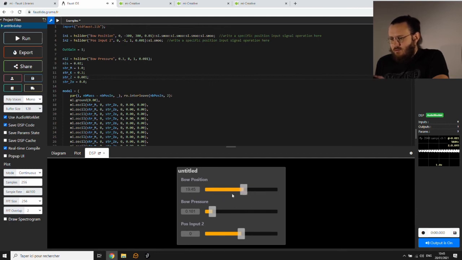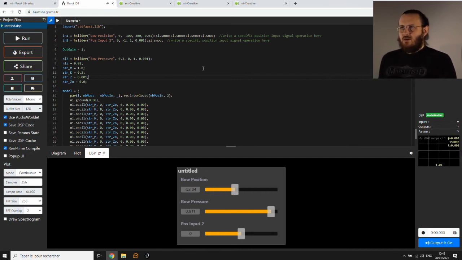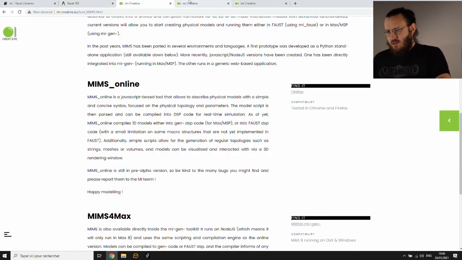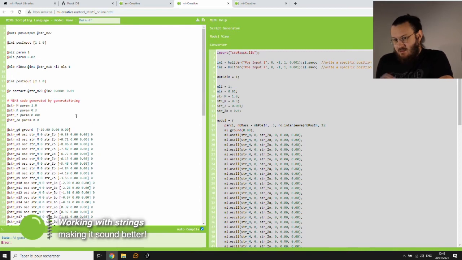So nice and smooth bowing. Or we can up it like crazy and start getting some nice screechy sounds. And finally, what I'm going to show you now is how we can make stuff like this sound a bit better, and that basically pertains to the complexity of the vibrating structure.